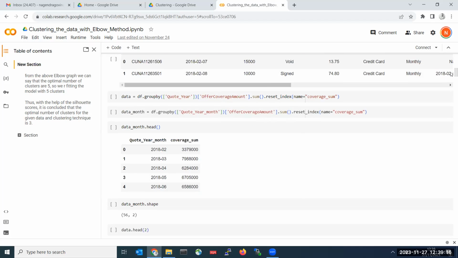Next, whatever group by operation we have discussed in Pandas, it got covered here. So what I am doing is month-wise, year-wise coverage sum. So how much coverage they got in that specific month. February 2018, how much total coverage did that specific company get? In March 2018, how much coverage sum did they get?